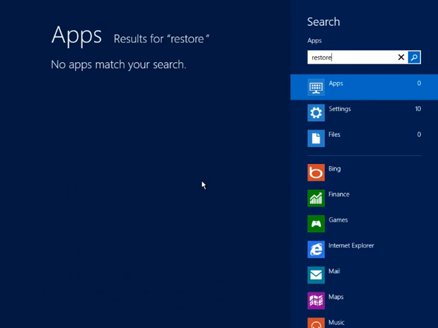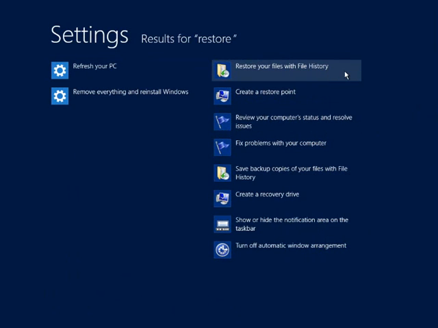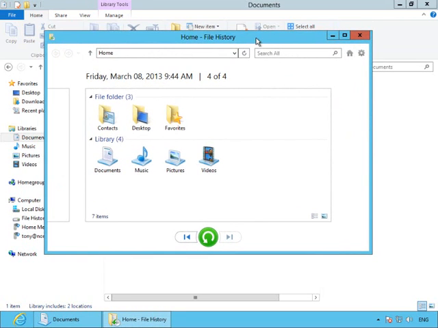I'll type restore and switch over to searching the settings. Now we can pick the "Restore your files with File History" option here. And this opens up the File History window.